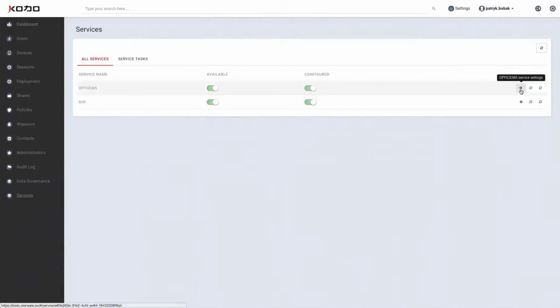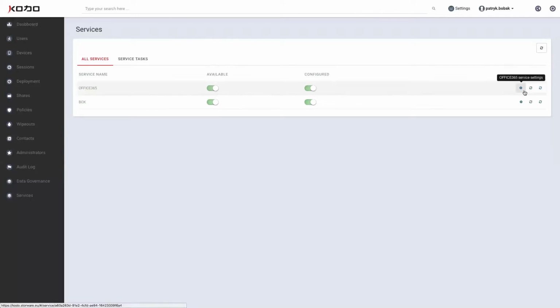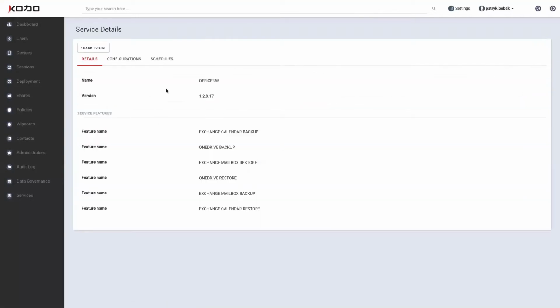And these services, of course, at the beginning need some configuration. Let's check out the Office 365 settings and configuration. Clicking on the gear icon, we can see service details. We can see the version of the agent that is installed on the KODO, and we see the list of the features that are supported by this version of the agent.